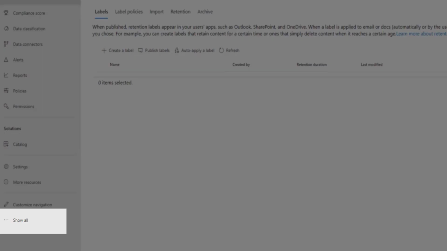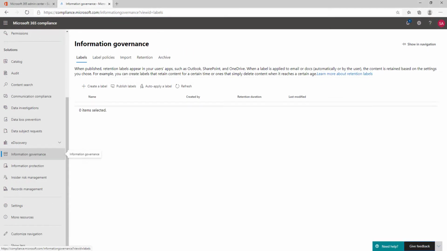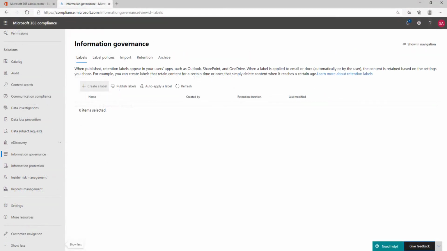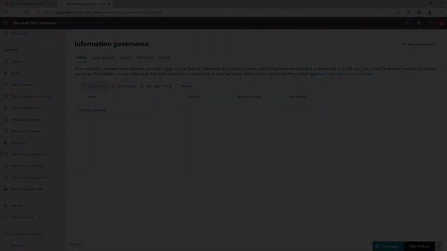Start by going to compliance.microsoft.com, select Information Governance. If you do not immediately see this option, select Show All. Information Governance is organized into 5 tabs, but we will focus on the Labels tabs. A label must be created before you can add the label to an auto-apply policy. Check the Labels tab on the Information Governance page to verify if a new label needs to be created or an existing label can be added to the policy. Click Create a Label to start the new label wizard.